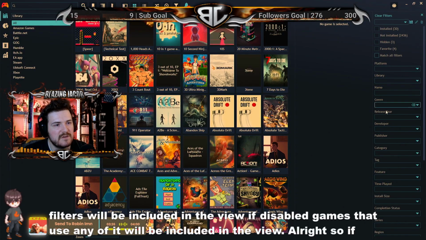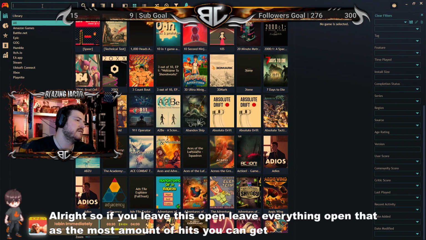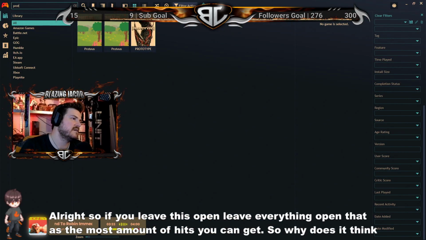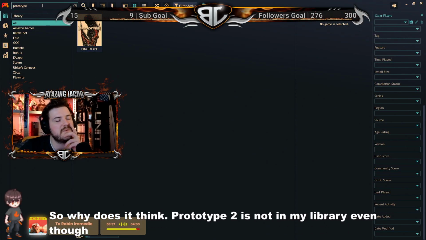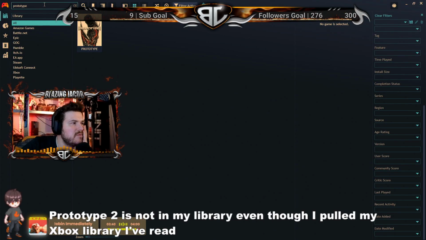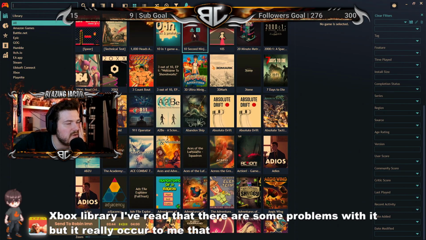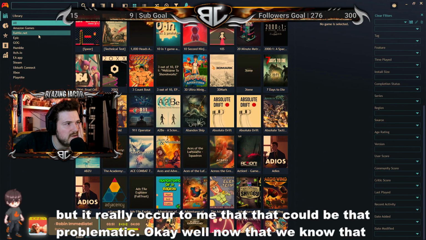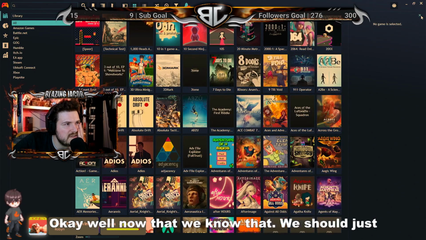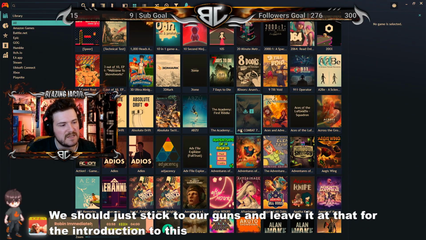Right, so if you leave everything open, that is the most amount of hits you can get. So why does it think Pt.3 is not in my library, even though I pulled my Xbox library? I've read that there are some problems with it, but it didn't really occur to me that it could be that problematic. Okay, well, now that we know that, we should just stick to our guns and leave it at that for the introduction to this application, right?